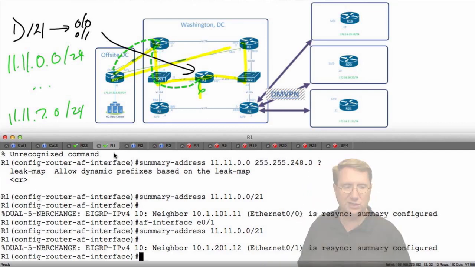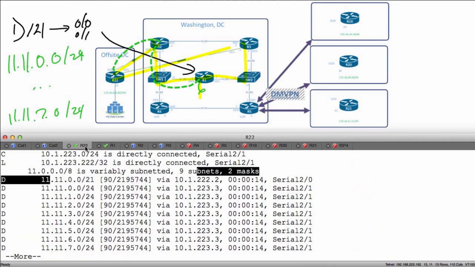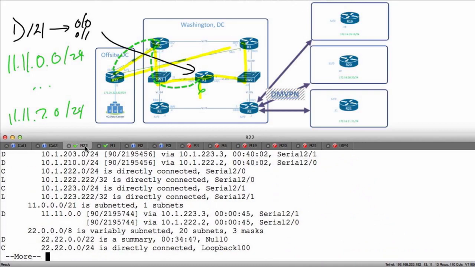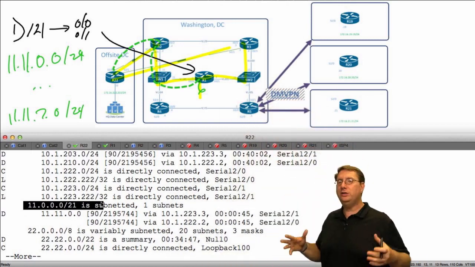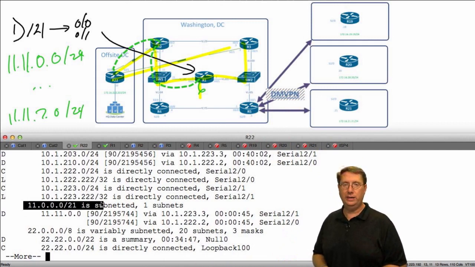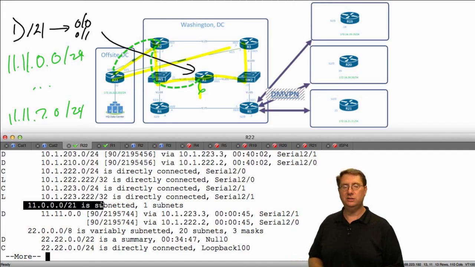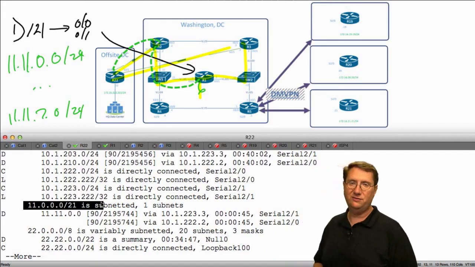So with this being done, let's take a look and see what's happening on R22 with regard to our operation. So right now I should have two prefixes or two ways to get to the 11.0.0.0/21 prefix. Now, again, just to drive home the point, we just did this particular scenario for the purposes of minimizing the amount of information that's in our routing table. If I had 1,000 prefixes, I could summarize all, maybe some, or do some in groups.